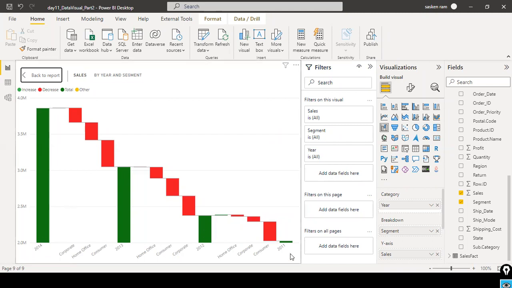Here you can see in 2011, for the consumer segment, what the sales are and what the change in sales is. The red color is a decrease. So here also you can see the change in sales between years. And for 2012 and 2013, what is the sales, what is the percentage, and the increase or decrease, you can see it here. In 2014 the sales was 19 lakh, whereas in 2013 it is 15 lakh. So we can see the change in sales.